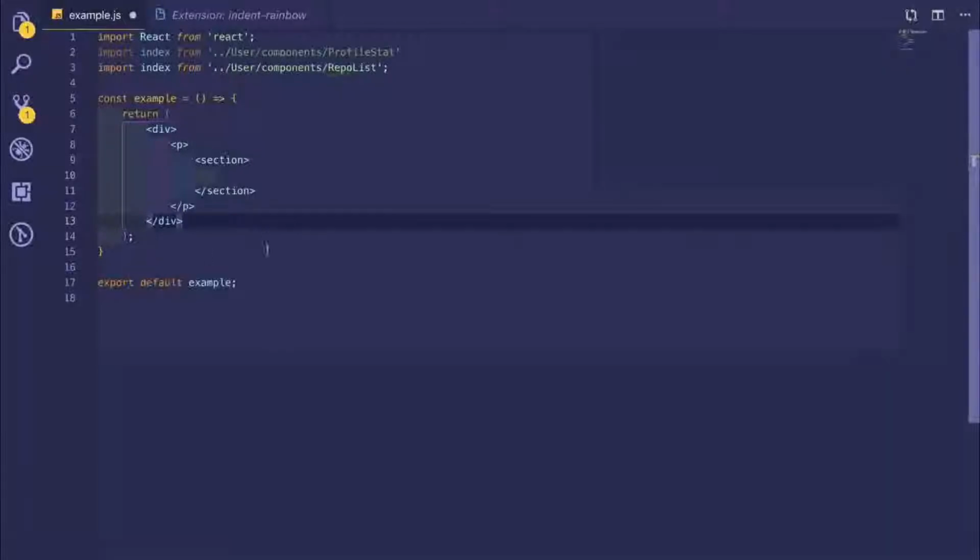All right, so here you can see, you get the idea that it's coloring each indent, so it just makes it easier to see which lines are indented to which level. So this level has its own color, this level has its own color, etc. Now it'll cycle through the colors, obviously, because there's only a set amount of colors that the extension has, but you can customize that if you want. But this is basically it.